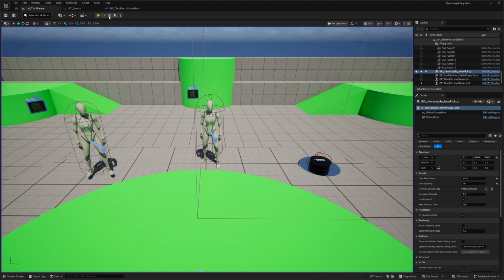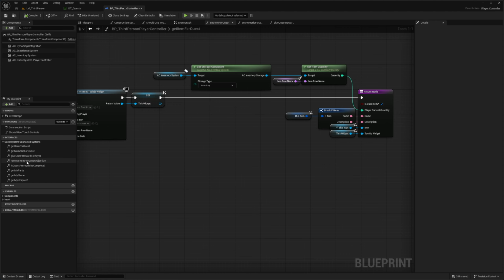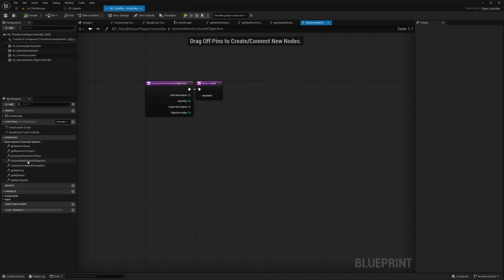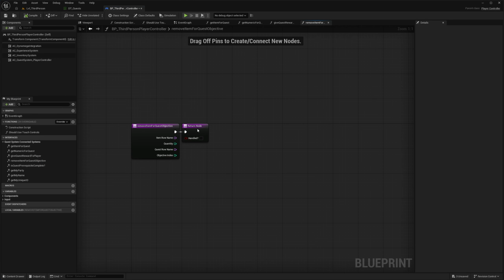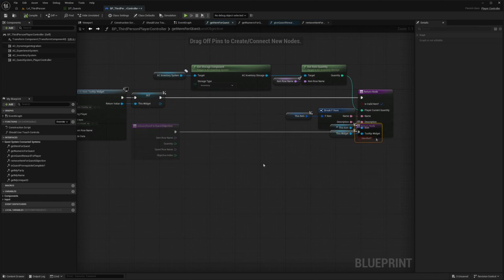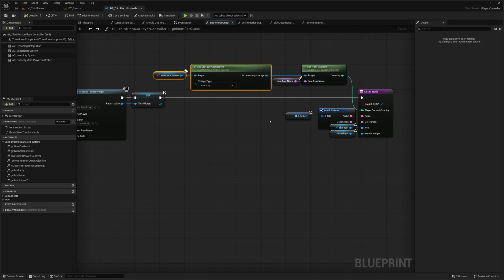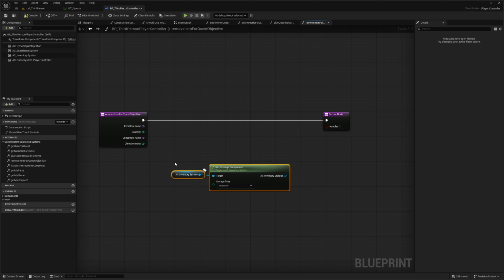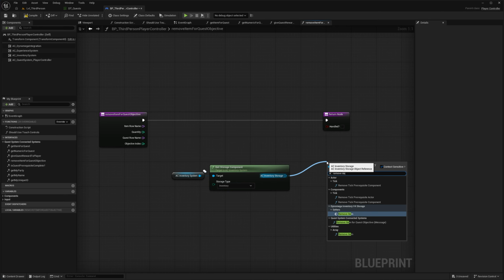Head back to your player controller graph and open the removeItemForQuestObjective function. This is the function the quest system uses to remove items from our player inventory. I'm going to copy our inventory system component and the getStorageComponent node from the getItemForQuest function and paste them into removeItemForQuestObjective. Then I'm going to call removeItem on the storage component.